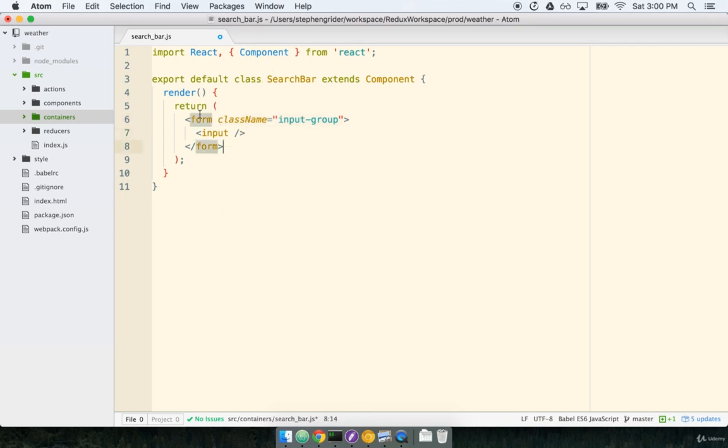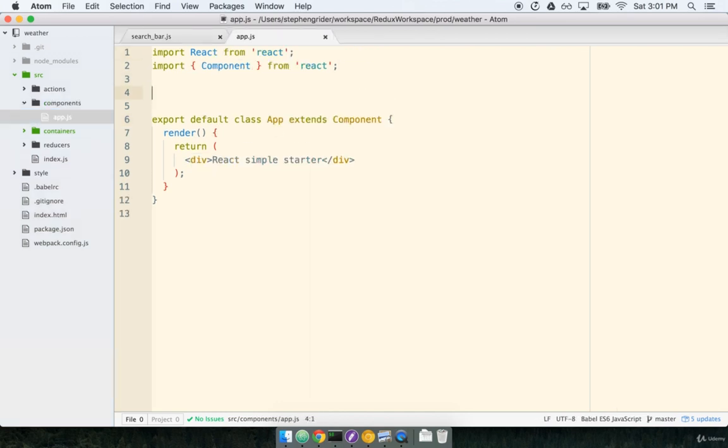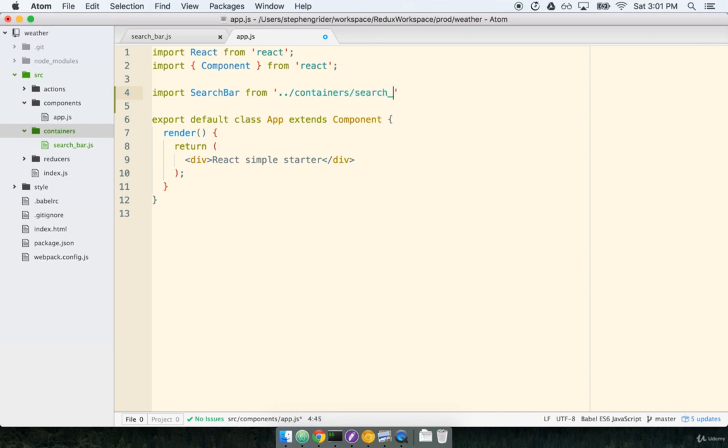So this is a good enough start for us to actually just show something on the page, just to get something to render up. So I'm going to save this, and then we need to make sure that we actually insert this into our App component as well, so it can actually show up on the screen. So I'm going to flip over to app.js, which is inside of the components directory. And at the top, we will import SearchBar from, and we are inside of the components directory right now, so we're going to walk up to source, go into containers, and then get SearchBar.